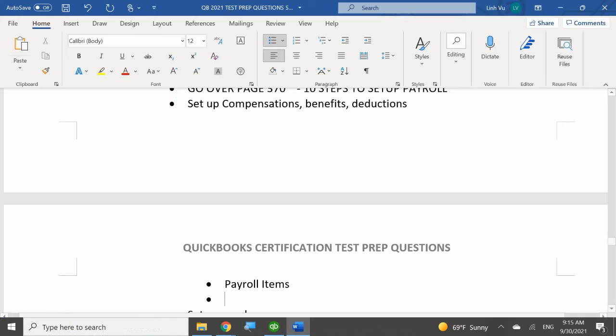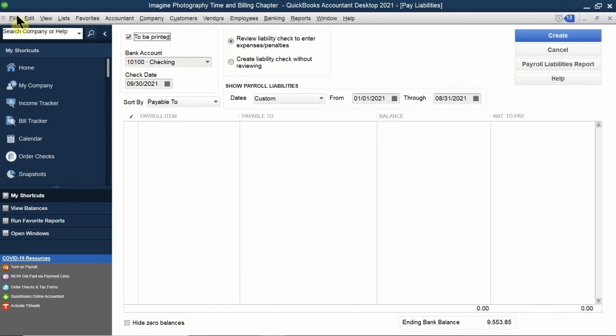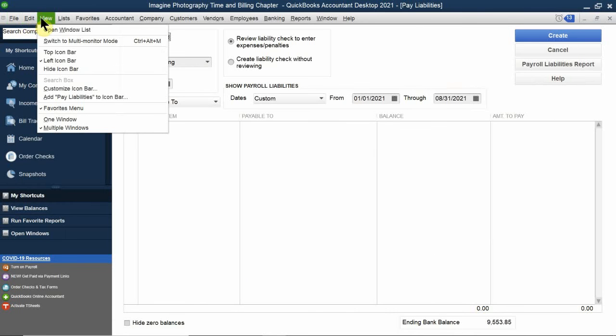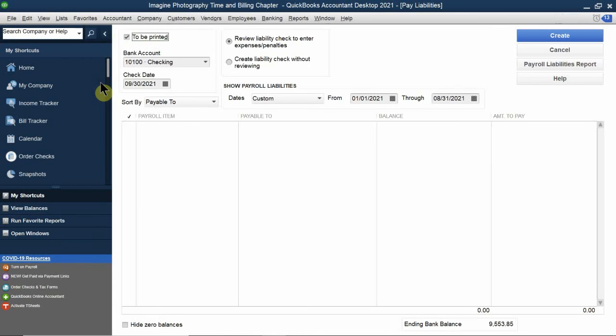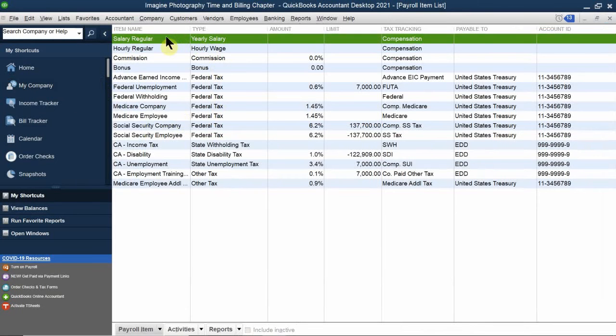If you remember in chapter 10, I showed you what payroll items look like, so I'll go ahead and show you right now. You go to list, and you click on payroll items. So the payroll items list, when you click that, gives you a list of all your pensions, all your compensations, your benefits, sick pay, vacation pay, all your federal taxes, all your state taxes, and so on and so forth. So these are what you need to use in order to create your payroll itself.